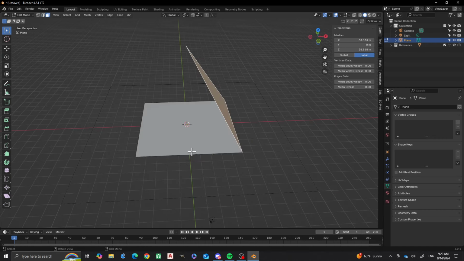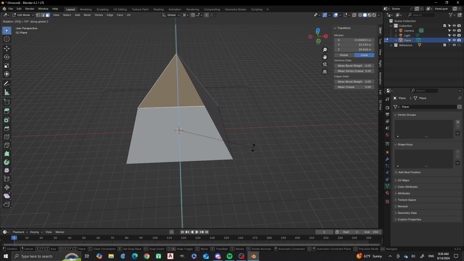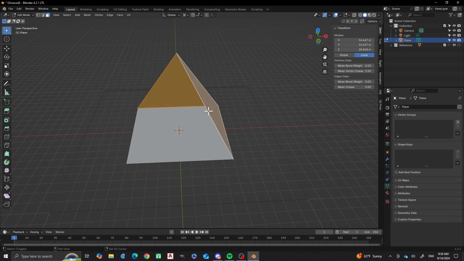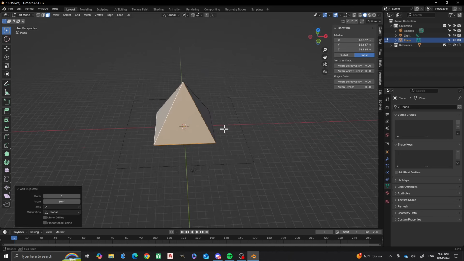So next thing that I want to do is get back to the 3D cursor by pressing period. 3D cursor. Now I'm going to Shift D, R, Z, 90. And then I'm going to take the two of them, Shift D, R, Z, 180. And now we have a pyramid.